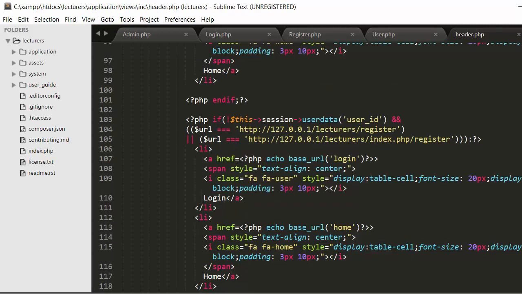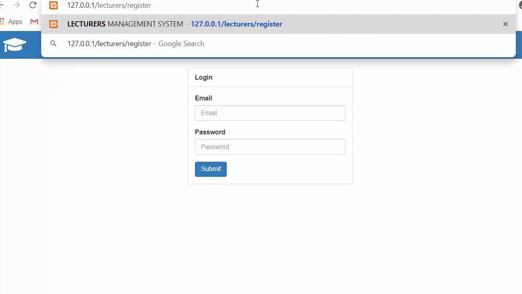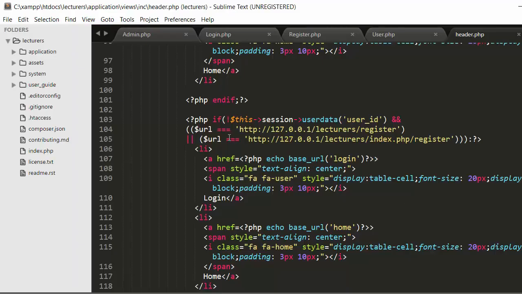Next thing is, the third thing is I need to display login and home. So whenever I'm on the register link, I want to display login and home. For displaying these two links, which are login and home, I'm checking the URL with the register link. So when my URL matches with this link, then I will display login and home links.